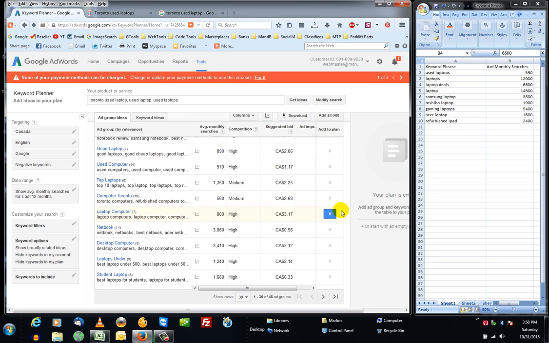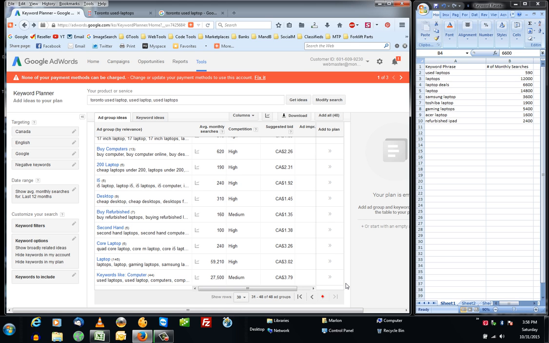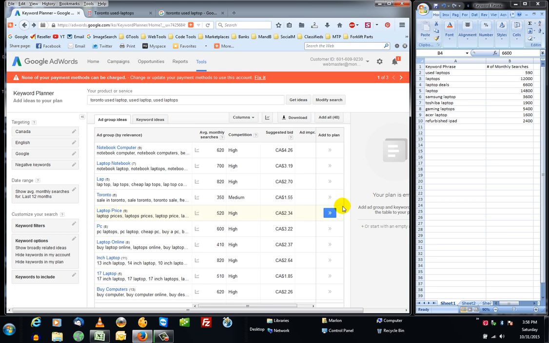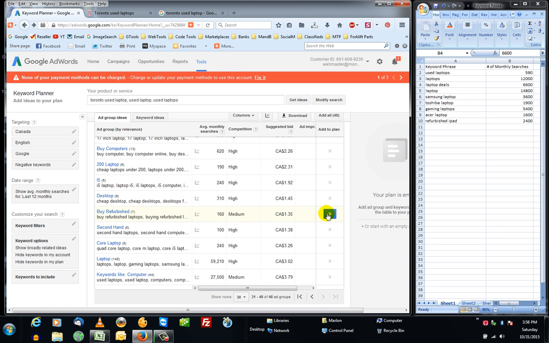Any other large figures? Now there's a second page. We can peruse over to the second page and see what comes up. Monthly searches, anything over 5,000. At the bottom here, laptop. Let's click on that and see what comes up.